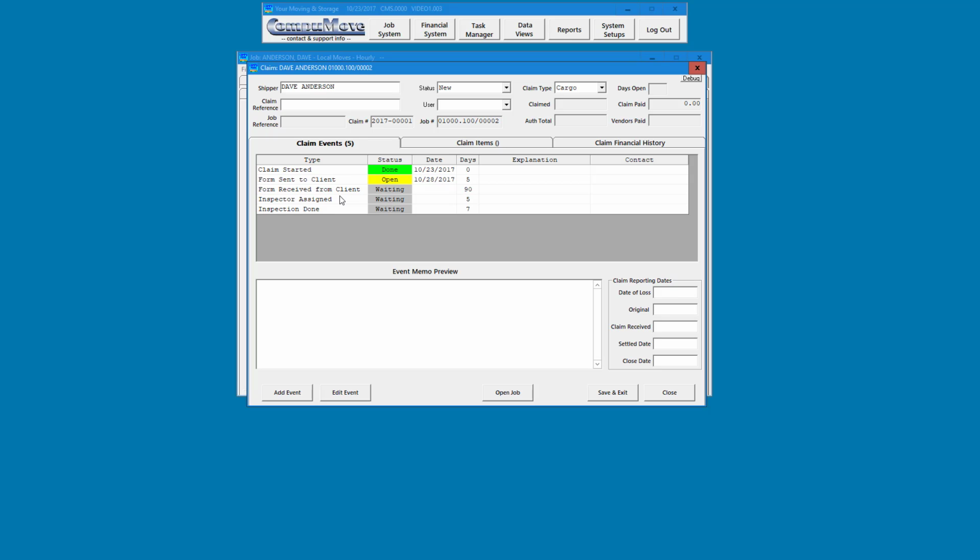I'm more interested in the claim items themselves and how the claim allocation takes place. But it is worth noting that you can create a sequence of claim events. You can have day offsets. You can have triggers. And then that will serve as the management function for keeping track of the various stages of the life cycle of a claim as you go along.